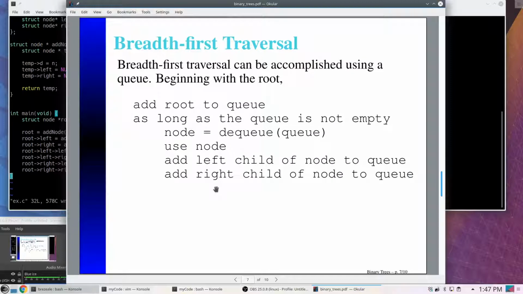We're going to add root to a queue. If you don't know what a queue is, I have a video on that in which I construct a queue using a linked list. And so what we'll do is we'll add root to the queue, and then as long as the queue is not empty, we're going to remove the first thing from the queue, which is dequeuing. So we take that node, do something with it, but then we also, before we completely destroy it, add the left and right child of the node to the end of the queue.